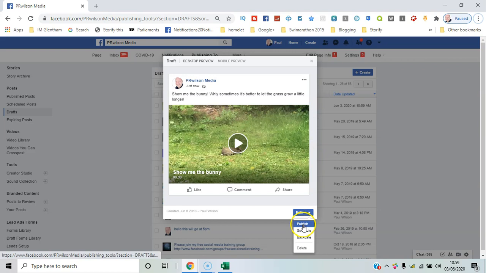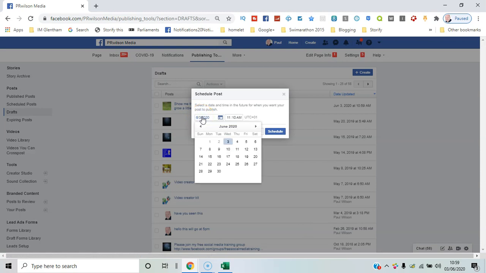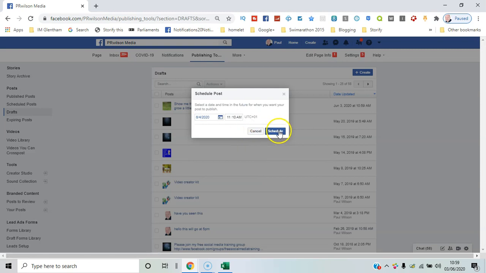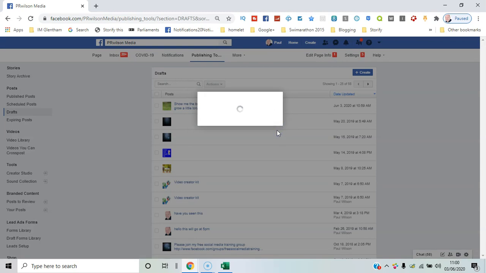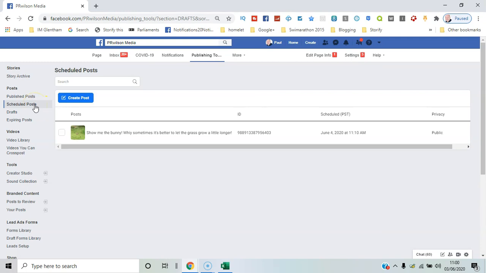And three options. You've got schedule, backdate, or publish. So publish is publishing it now, but schedule, you can save it for later. So if I say schedule, it starts with the current date and time. So I click on the current date and I'll say I want this tomorrow. I'll schedule it for 11 AM, that's fine. And I'll say schedule. So now if I look in schedule posts, you see that one schedule is there.